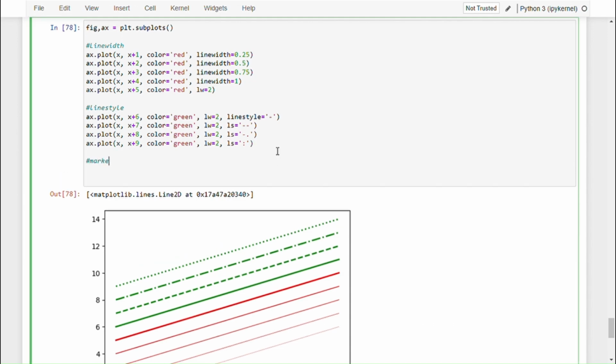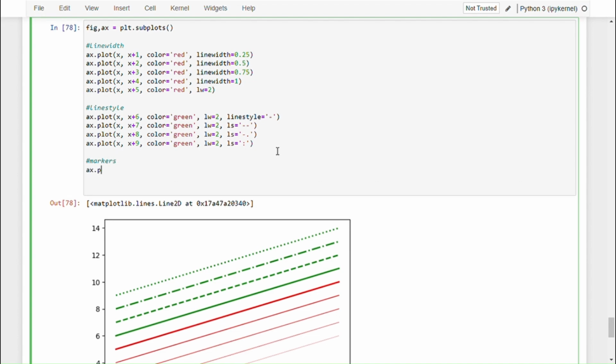Now let's check for different markers here on the line. Our plot x, we have x plus 10. Let's say the color now would be blue. We will go for line width equal to 2. Let's say line style will be solid.